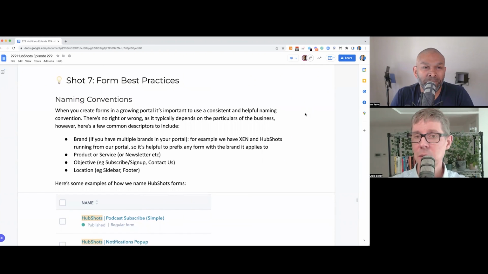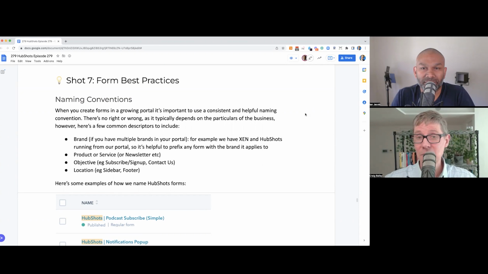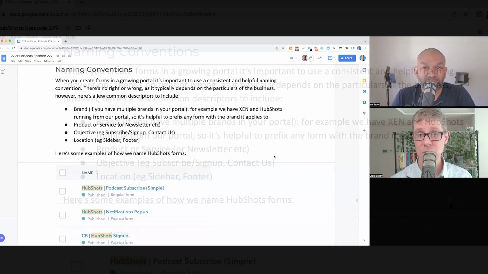And one of the things that we talk about a lot with clients and on the show is naming conventions. We talked about this at length last episode. We're going to talk about it again with forms because over time you tend to create a lot of forms and your portal gets busy. So for example, in our portal, I think we've got more than 300 forms in various formats. Naming conventions save you from getting lost. So there's no right or wrong answer here with how to name your forms. However, here's a few tips.